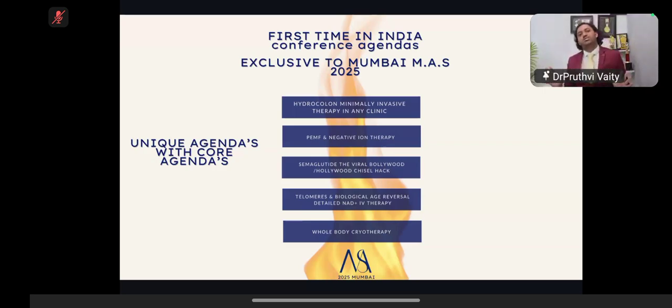It's not just that you listen to the theory and it's done, but we will also show you the demonstration for the same. Then the PEMF and negative ion therapy. The semaglutide: if you have seen Karan Johar, if you've seen some viral Bollywood, Hollywood celebrities, in a span of 1.5 to 2 months, they've lost weight. There was no magic. There was semaglutide, which was being utilized.